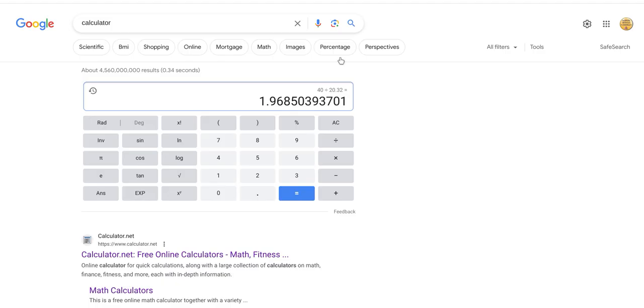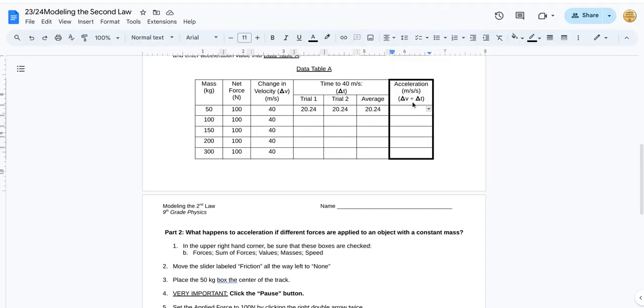So you're going to go to your calculator, and you're going to divide 40 divided by 20.24 equals, and you're going to get 1.9762 and so on. Just round to 1.98. 2 decimals is fine for this. I don't need a billion decimals, so 1.98, and that is in meters per second per second.